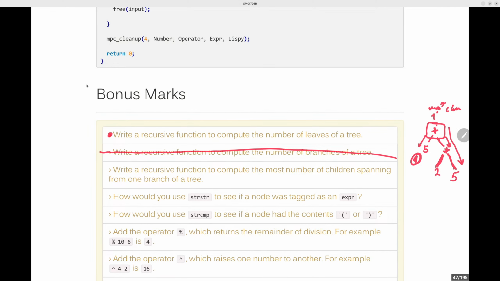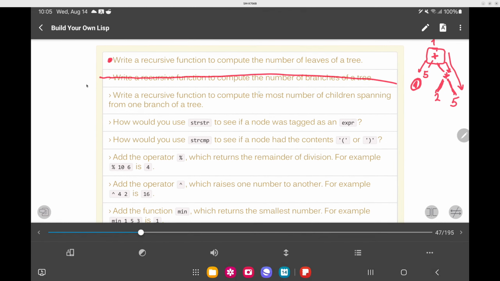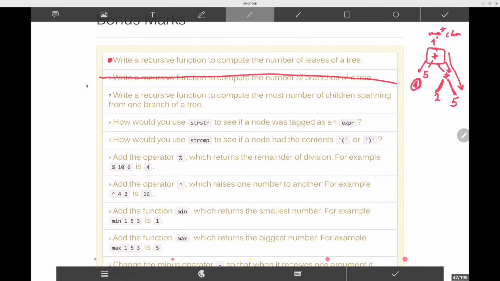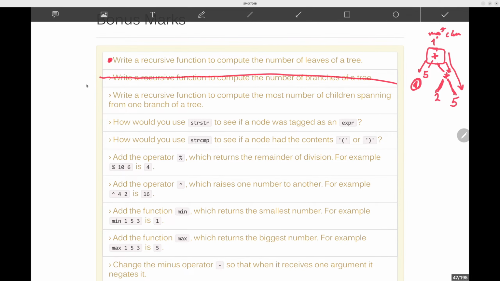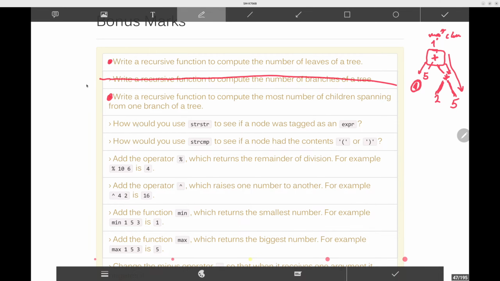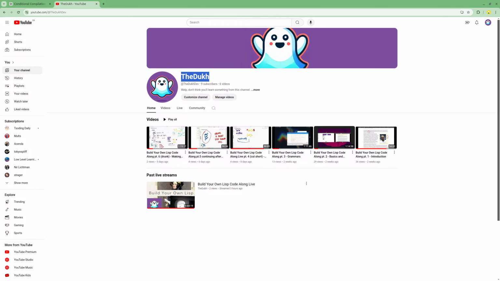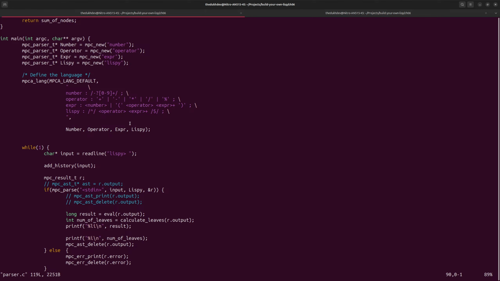So where did we stop in the last episode? So I started working on the bonus marks, and I think that I wanted to do this guy. Write a recursive function to compute the most number of children spanning from one branch of a tree. Okay, let's do this.